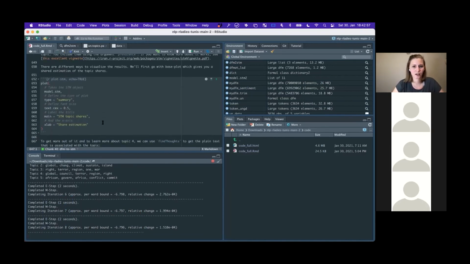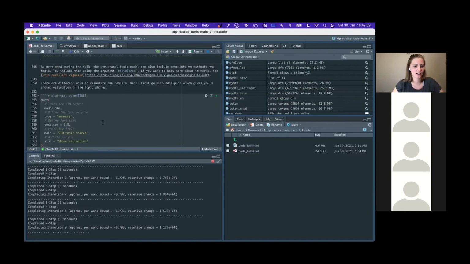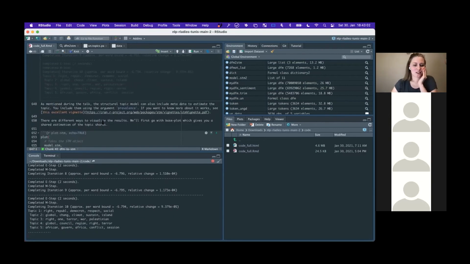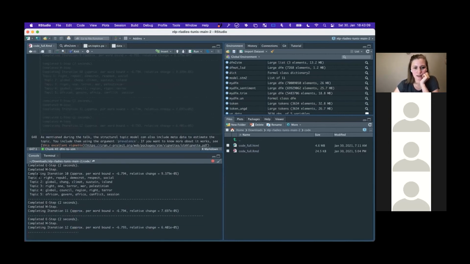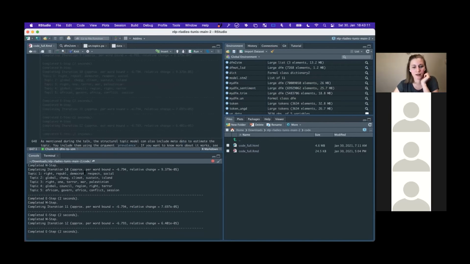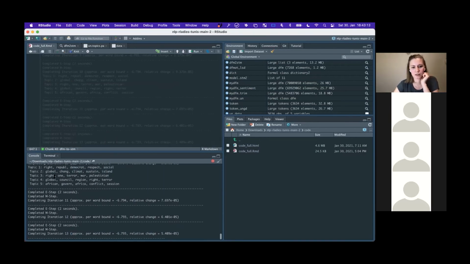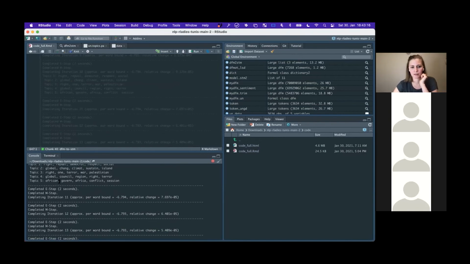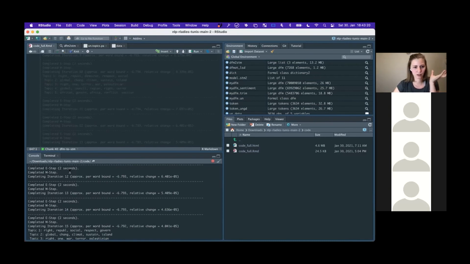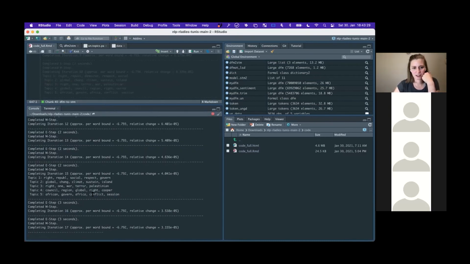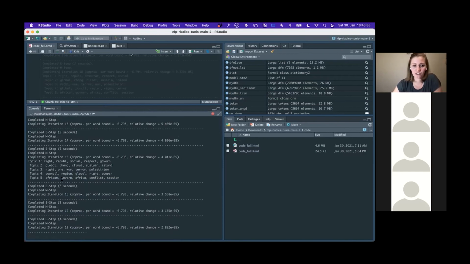If it takes too long, I've also saved it in a different object before we started. So what you have here, the iteration 10, for instance, is already completed, and it already gave us words that can be associated with potential topics. So what you see here is topic 5 could be African, govern, whatsoever. Now it's gone. And here we have another one, iteration 15 is done. So topic 5 is still African, govern, Africa, conflict, and so on and so forth.